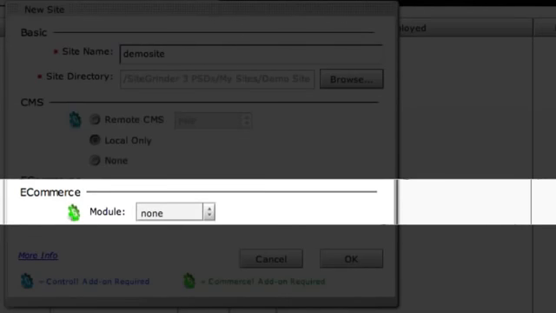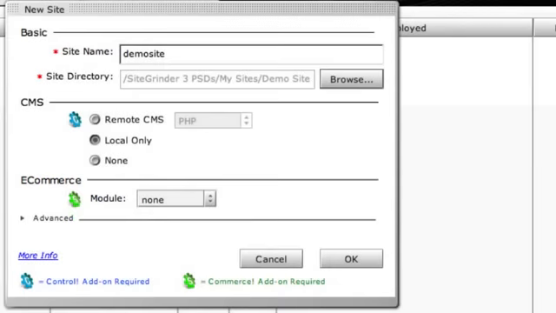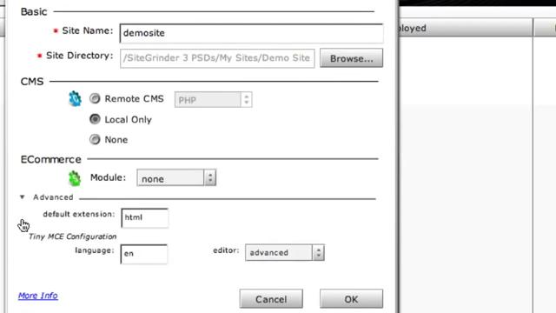The e-commerce option allows us to select a shopping cart system for use with any e-commerce buttons or forms we created in Photoshop. This feature requires the SiteGrinder Commerce add-on and won't be selectable if that add-on is not activated. Finally, there are a few advanced options we can reveal by clicking this disclosure arrow. Be careful when choosing these settings because most of them can't be changed later. Luckily, it only takes one button press to deploy pages to a site, so you can always make a new site with different settings and deploy again.